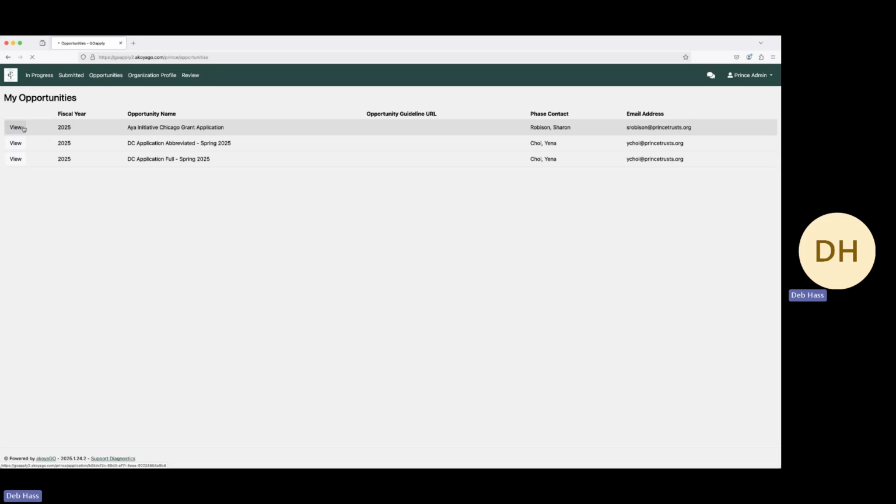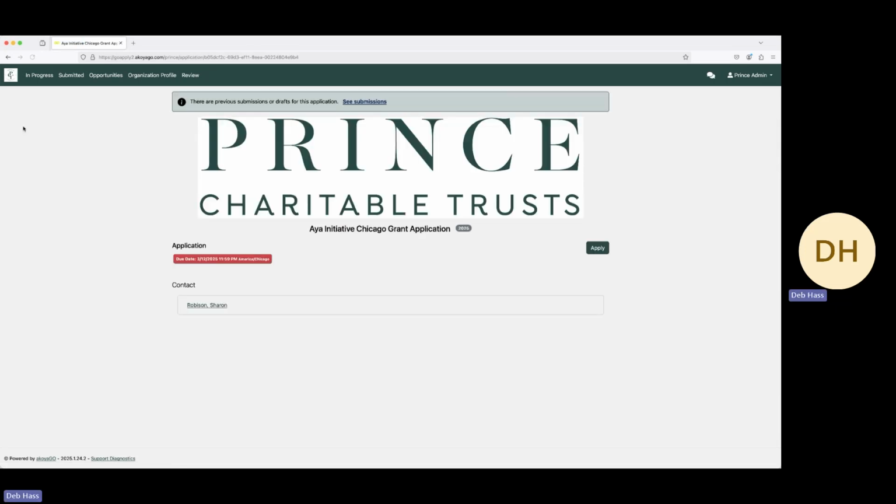Click View, and if you have a browser like mine that takes a few minutes, it might take a few seconds or a minute to load. And then you'll come to this screen where you'll see Prince Charitable Trust AYA Initiative Chicago Grant Application 2025. It shares the deadline and it allows you to apply.